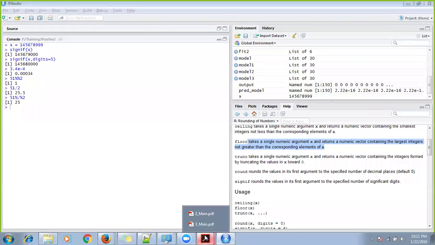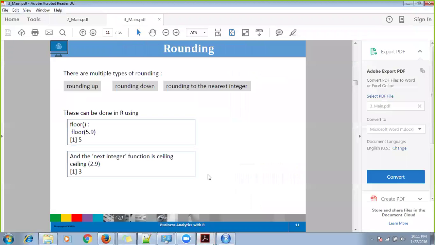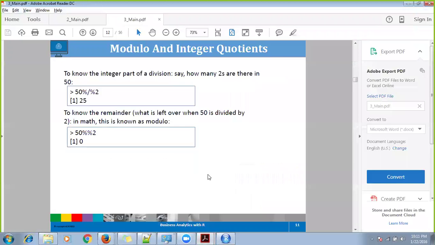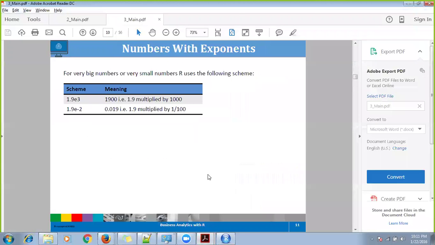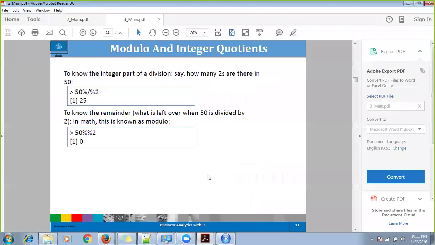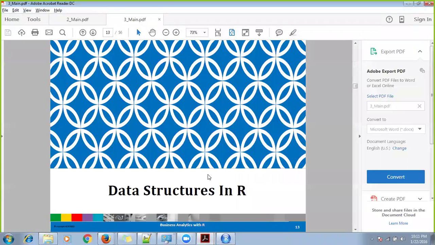Okay, now let's move to the next one. Now rounding off, I think I have already cleared this, right? Floor operation, ceiling operation, rounding up. So this is already covered. Yeah, floor operations.